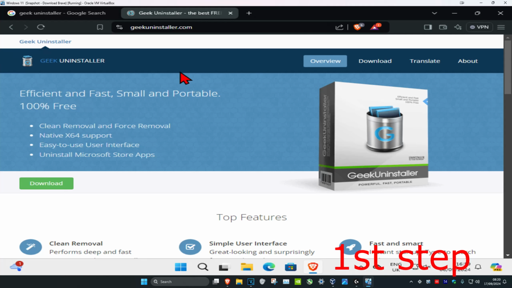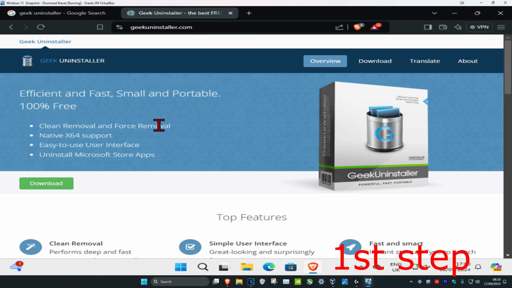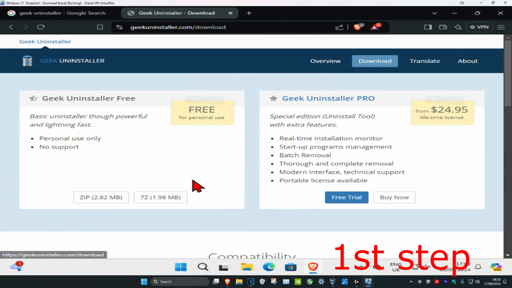So guys, for the first step, you want to head over to the link which will be down below in the description to download Geek Uninstaller. Or you could just search in your web browser for Geek Uninstaller and then go to their website. Now once you're on this, you want to click on download. The free version will be enough. You want to click on zip or 7-zips, up to you.